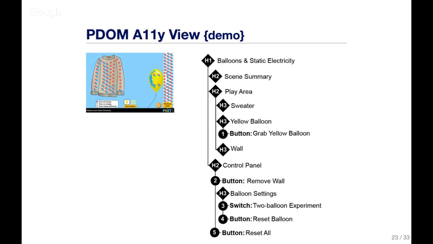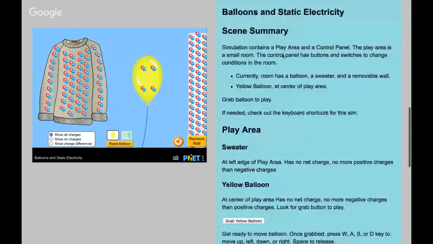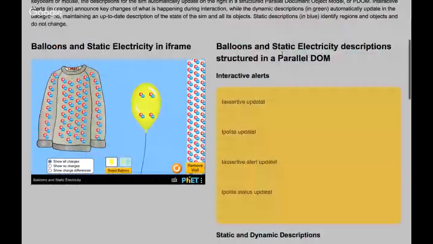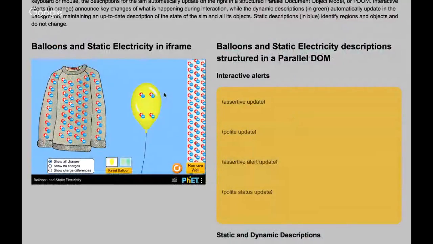And we created this as a design tool. It has the interactive sim in a frame on the left, and on the right, you can see all of the description content that describes the simulation and its native HTML structure. And then up in this orange box at the top of that structure are the alerts that will fire once you start using the simulation. So in this demonstration, I just want to show you the keyboard accessibility.